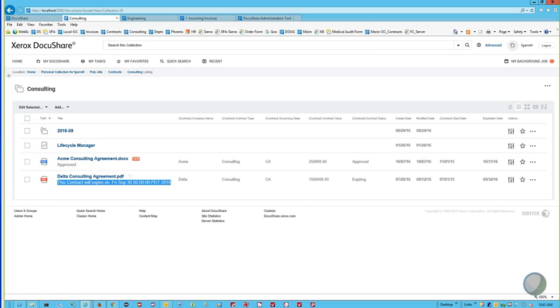Yeah. I have another question. You showed the drag and drop capability of bringing multiple files into a folder or collection in Docushare. Does the drag and drop capability require a client piece of software? No, it doesn't. It's just a feature of the browser now. Okay.